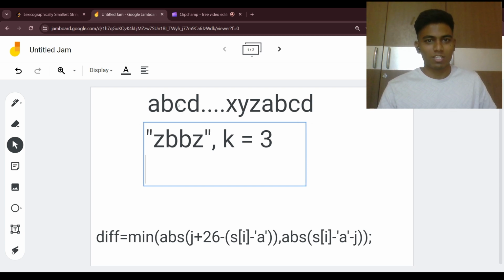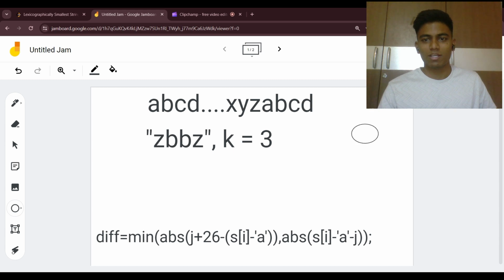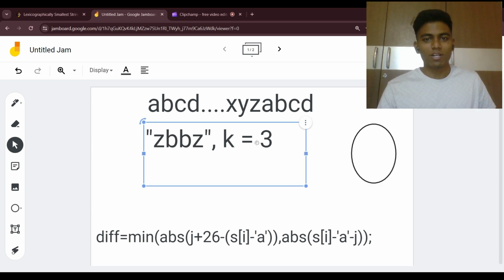Suppose the alphabet a b c d till z is circular. If we take this circle, we have a here, then b, c, d, and till z, and after z there is going to be one more a, so we take it as a circle. We need to use the distance between all the letters. The distance between a and c is going to be 2, and the distance between a and d is going to be 3. So we are going to use that.